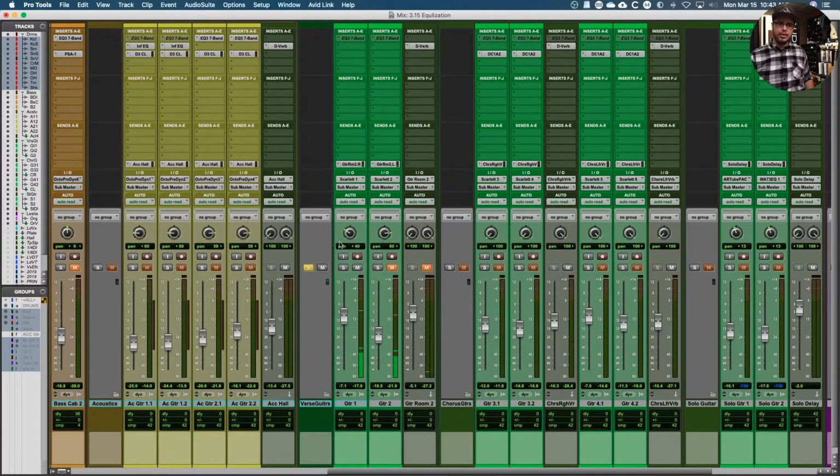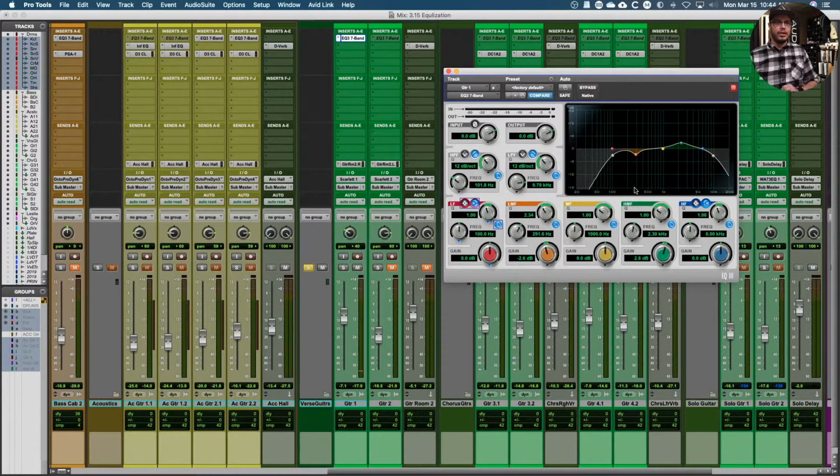Okay, so two different parts, and we can kind of hear what's going on here, but here is a pretty one. So it's just an arpeggio back and forth. So here's the EQ I did.